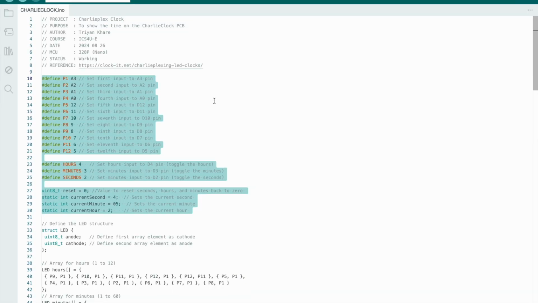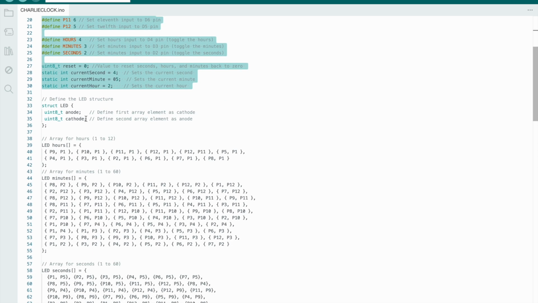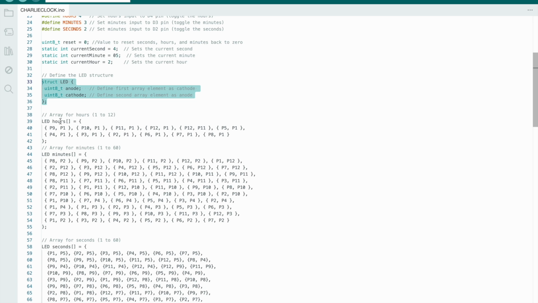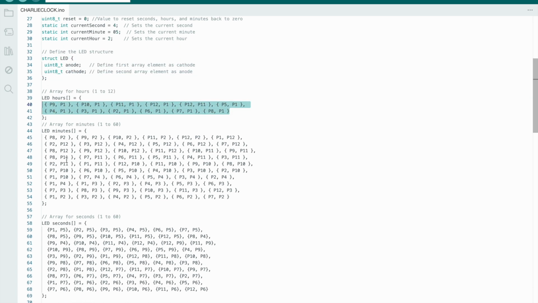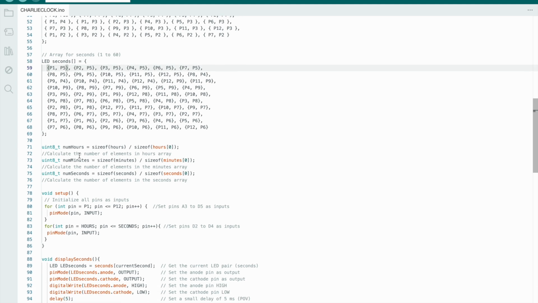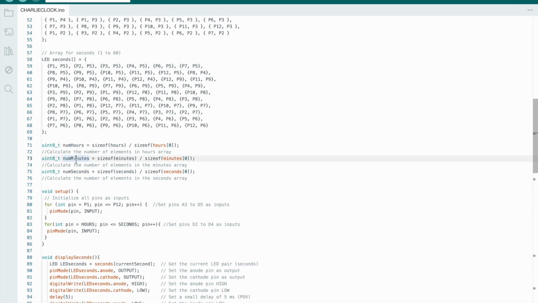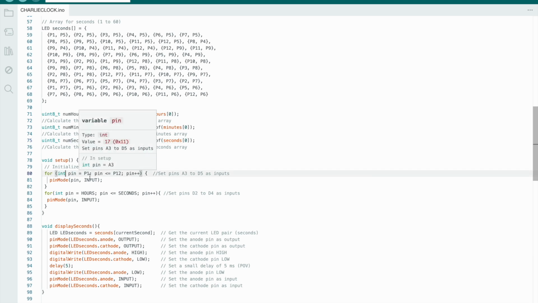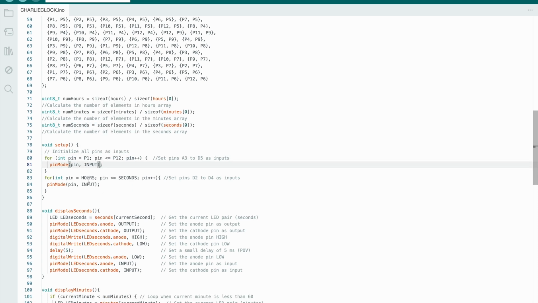Here's the code for the project. First, all pins are defined. Then all elements in the array follow the structure of anode and cathode. So since there are 12 hours, we have 12 elements in the hours array, 60 in the minutes array, and 60 in the seconds array. Next, the number of elements in each array is counted using num hours, num minutes, and num seconds. And then each pin from 1 to 12 is set as an input, and the hours and seconds pin, which allow the user to change the time, are also set as an input.